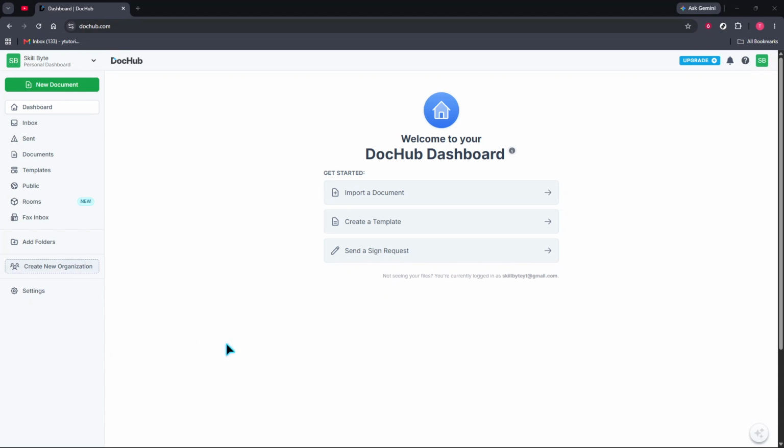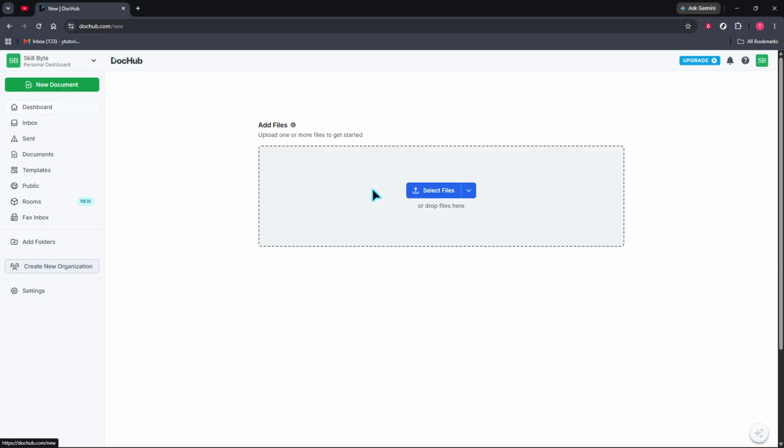In today's video, I'm going to teach you how to adjust the size PDF on DocHub. We'll start from the DocHub dashboard, which is the main area where you manage and work with your documents. Once you're there, click on Import a Document. This is the option you'll use to bring your PDF into DocHub so you can begin working on it.